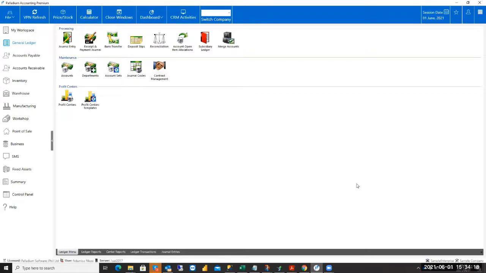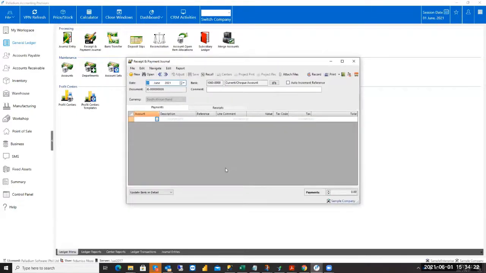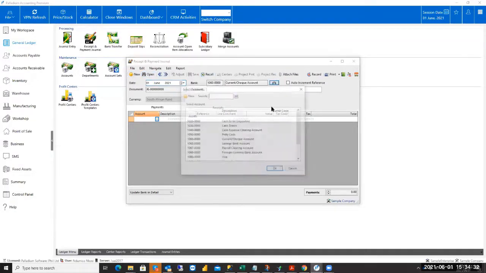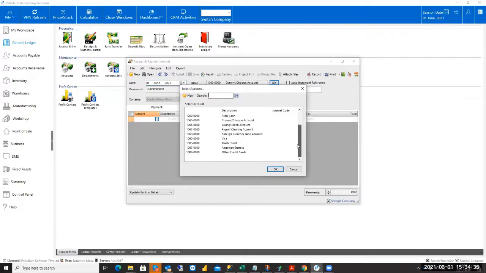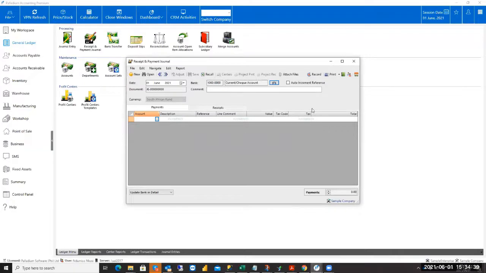And the next thing is your receipt and payment. So with receipt and payment journals, it's the exact same as your journal entry in terms of the navigating tools on top here. Only difference with this one is you need to specify a bank account that you're processing in at that point in time. So I'd like to think of this particular journal as one that you bring in all your statement transactions.